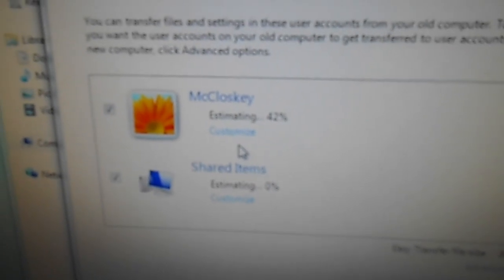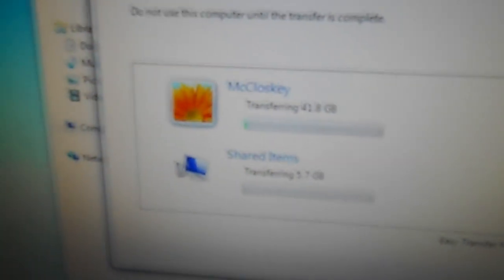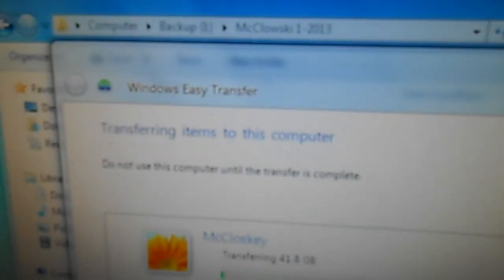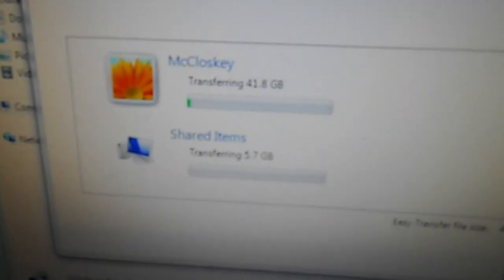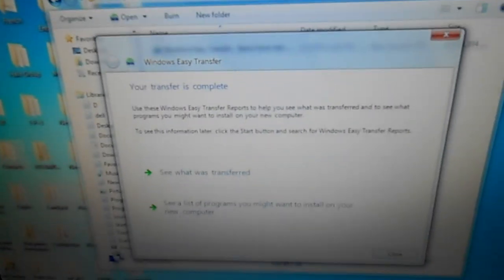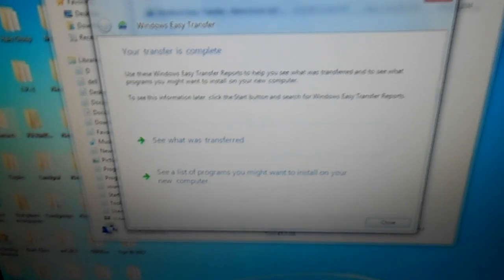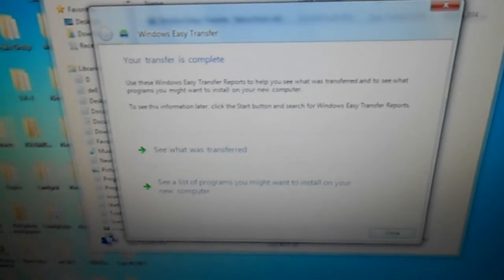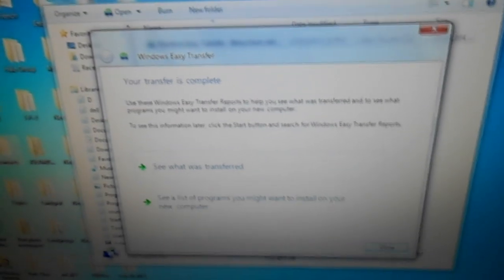It's asking me what accounts I want to move back, and of course these are the two that I saved. And I'm just going to hit transfer. 47.5 gig. Remember, that was the number we had before. So it's really this simple. As soon as something happens, I will be back. Well, okay, it's finished. Easy Transfer is done transferring the 50 gigs worth of data that this customer had.